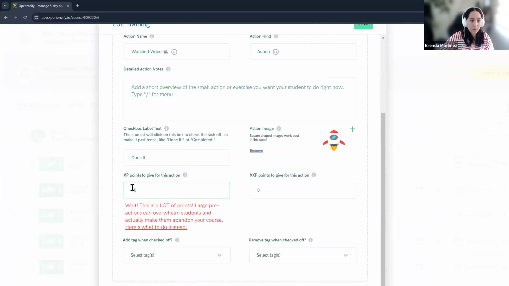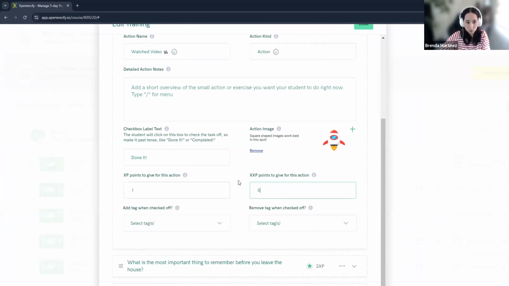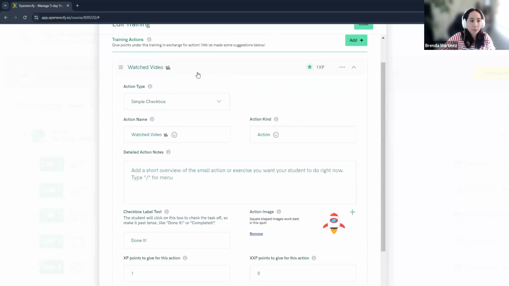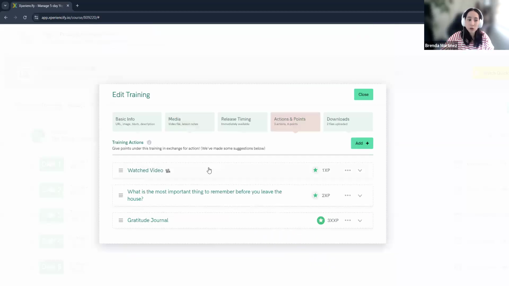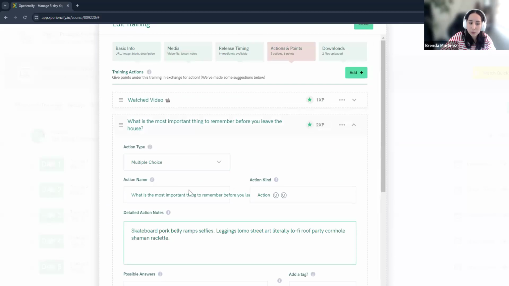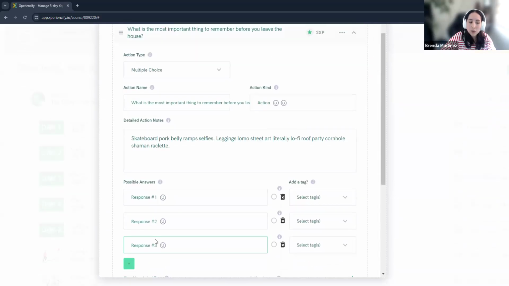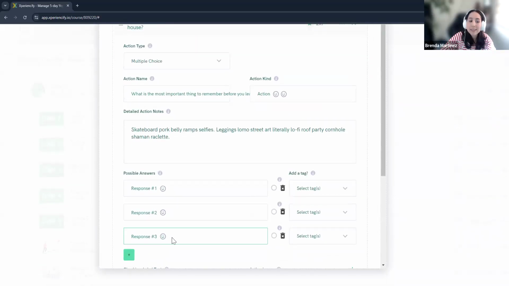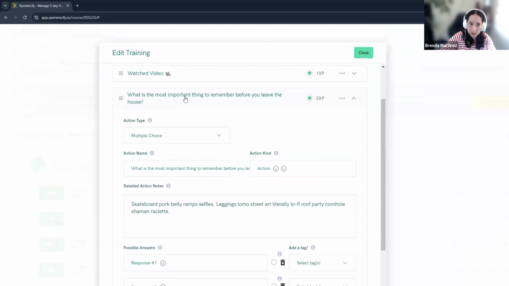But this one is mandatory, so I will give them 1 and 0. For example, for me, mandatory is that they need to watch the video, and also they need to complete this action here, which is a multiple choice kind of question. Those have XP points, which means they need to complete these actions.